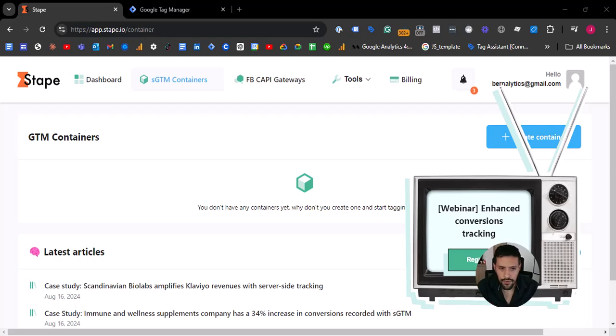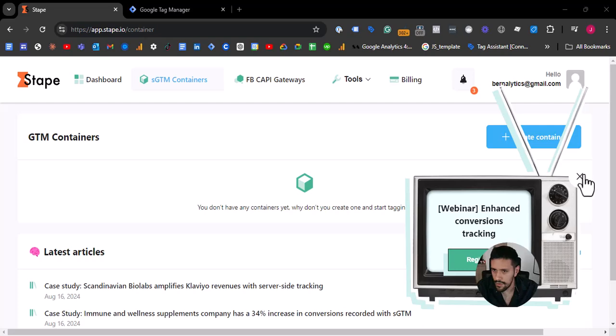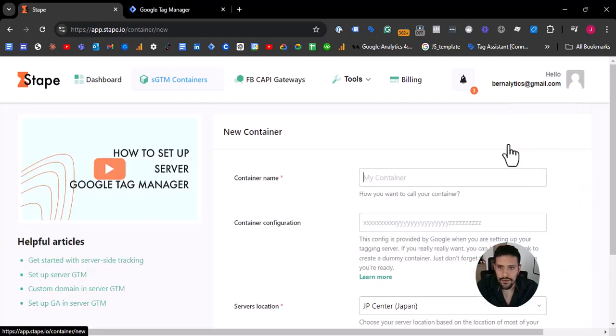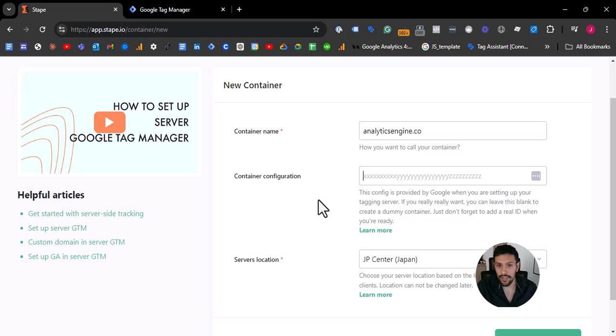So create your account, right? And after that, let's close this webinar thing. Let's create a container. Here we are going to name the container. I will normally do something like the website, in this case it is Analytics Engine. .co is the URL of my domain, my root domain. Then we need to add the container configuration.